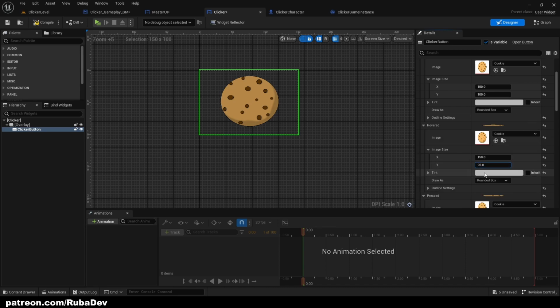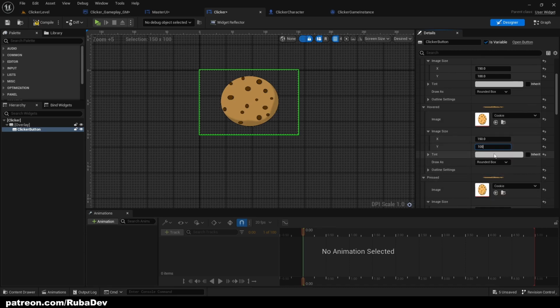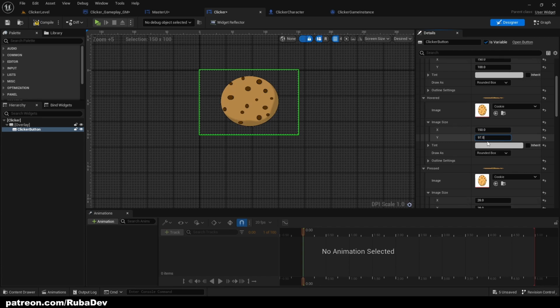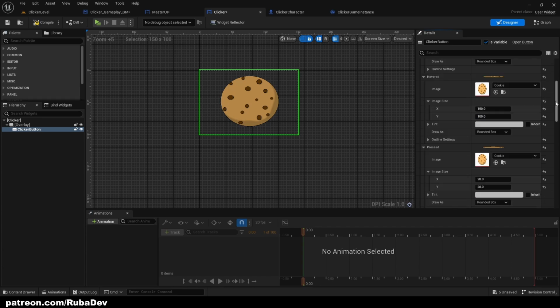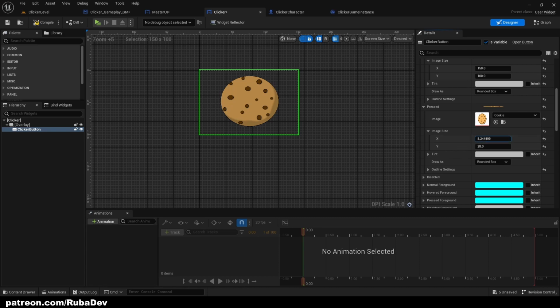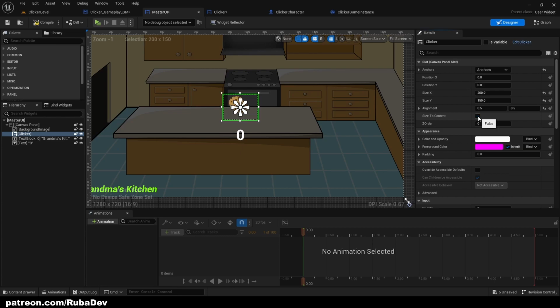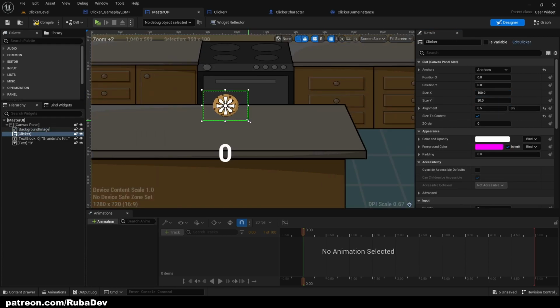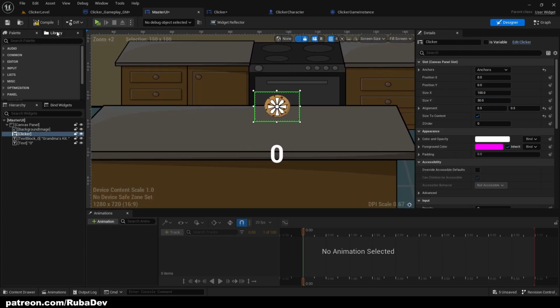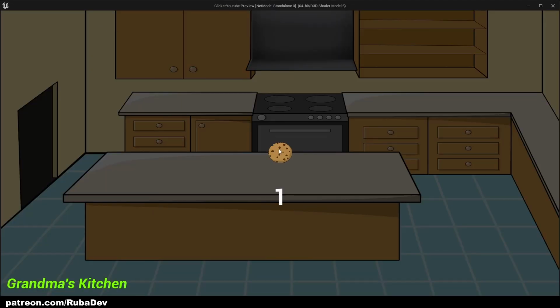So let's change it. And when we press it, we want to make it a little bit smaller. From 150, we're going to make it 150. Let's see how that looks. So let's go back to our master UI. Let's size it to content. This doesn't matter. So let's see how it looks.